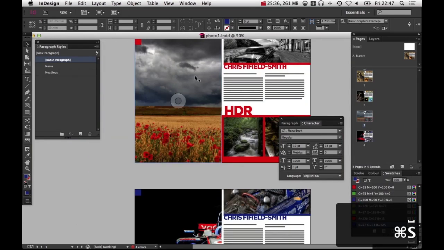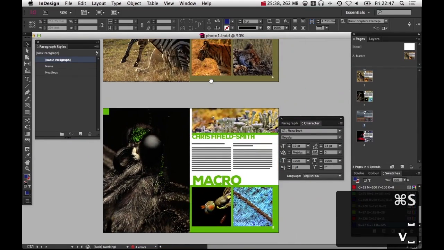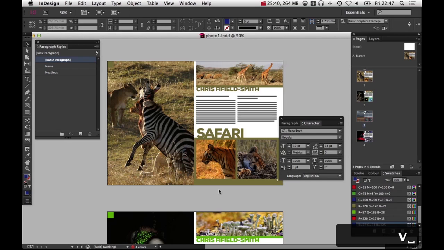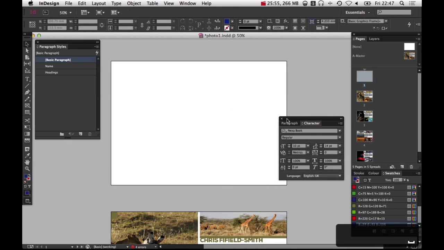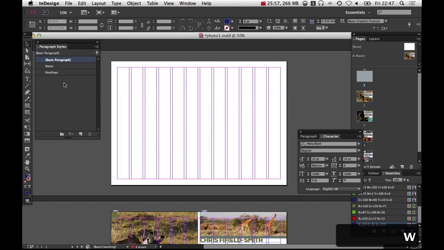Make sure that you save your document, otherwise you will not retain it when your computer crashes. Okay, so I'm going to show you one more thing. We're going to make another page. It's going to go at the beginning of the document. It's going to have no master. I'm just going to put in a bunch of pictures at the bottom like this and make them 3 columns wide.